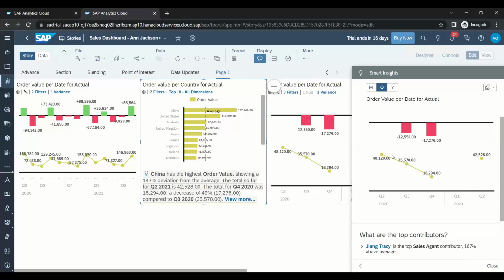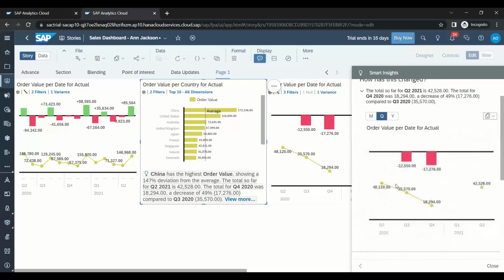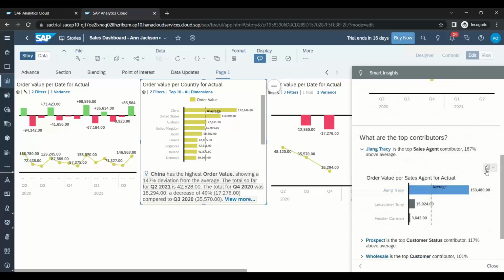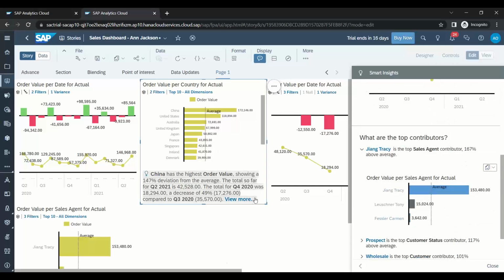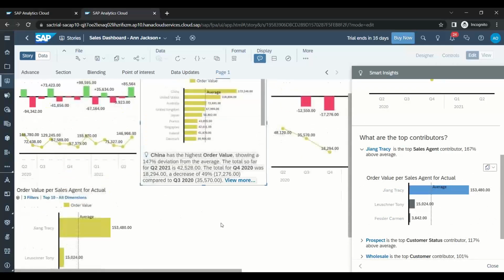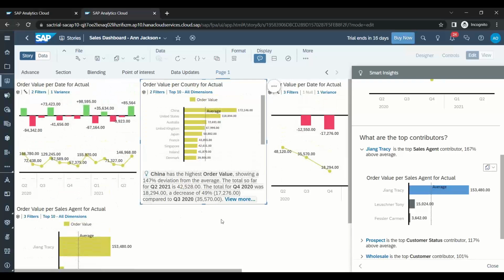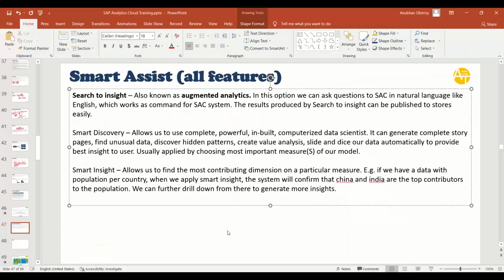So this way you can keep multiplying. You see this particular sales agent is contributing the most in China. So you can keep incrementing, keep multiplying your work in the same manner with smart insight. That's the next feature of smart insight. The next feature is called automatic forecasting or smart forecasting.